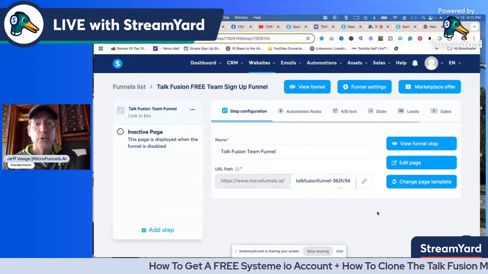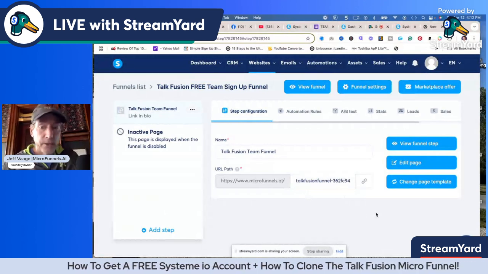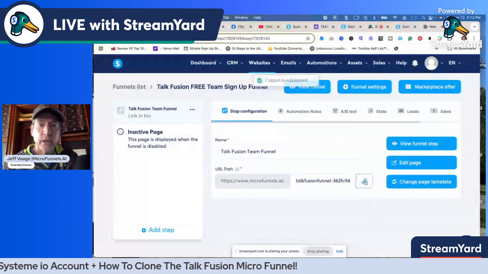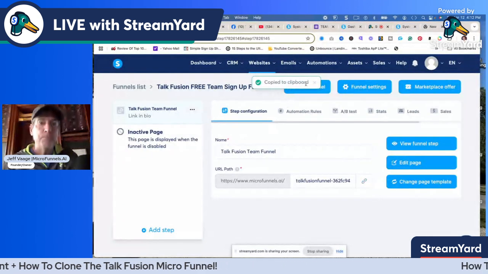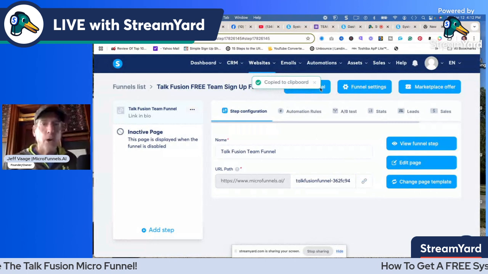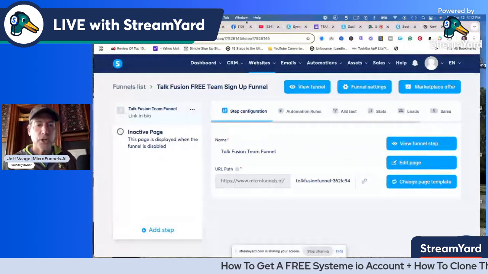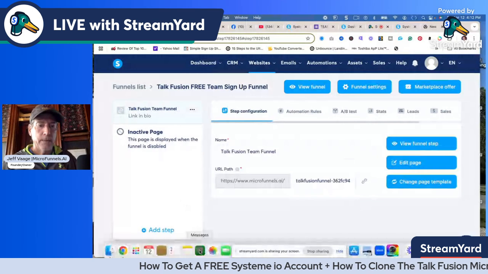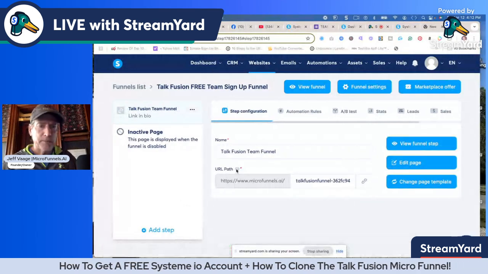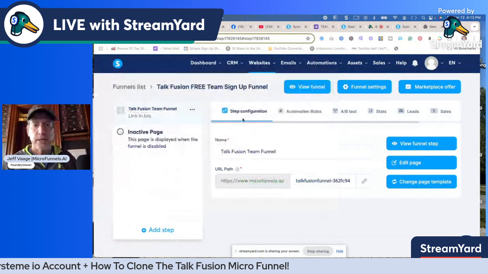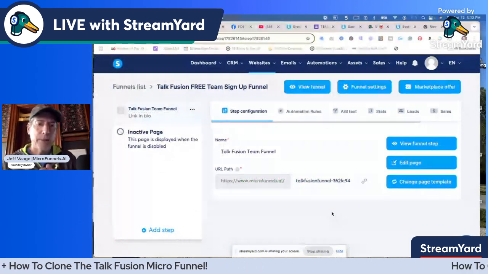Okay. Then when you're ready to get your link, you guys, it's right here. Just click that. Now look, it says copy to clipboard. That means it's copied. Now you can paste it wherever you want. So I can go into Messenger. I have my text messaging right on my thing too, so I can send it out in a text. But once you have that copied, you can do it.